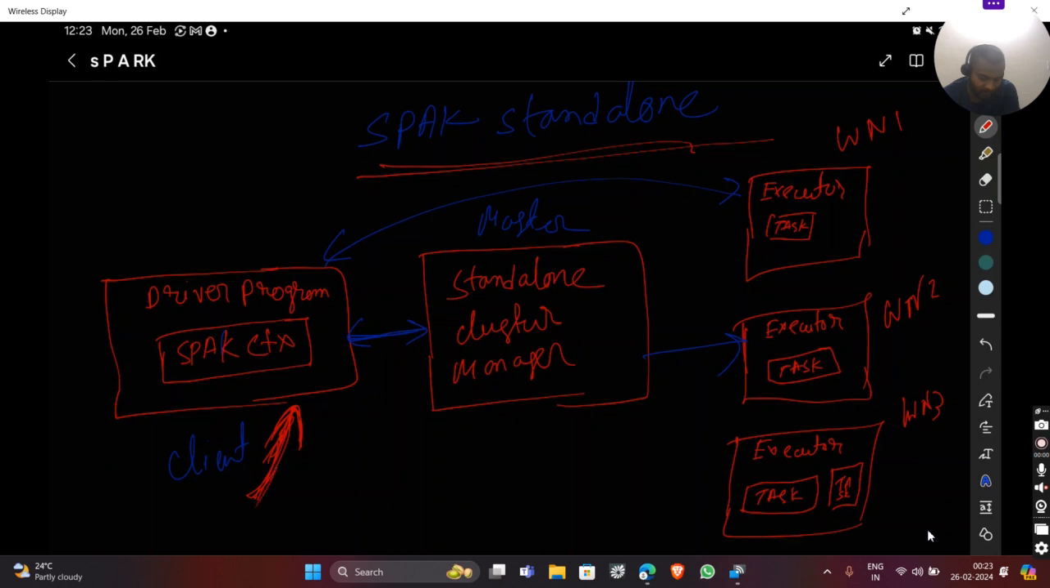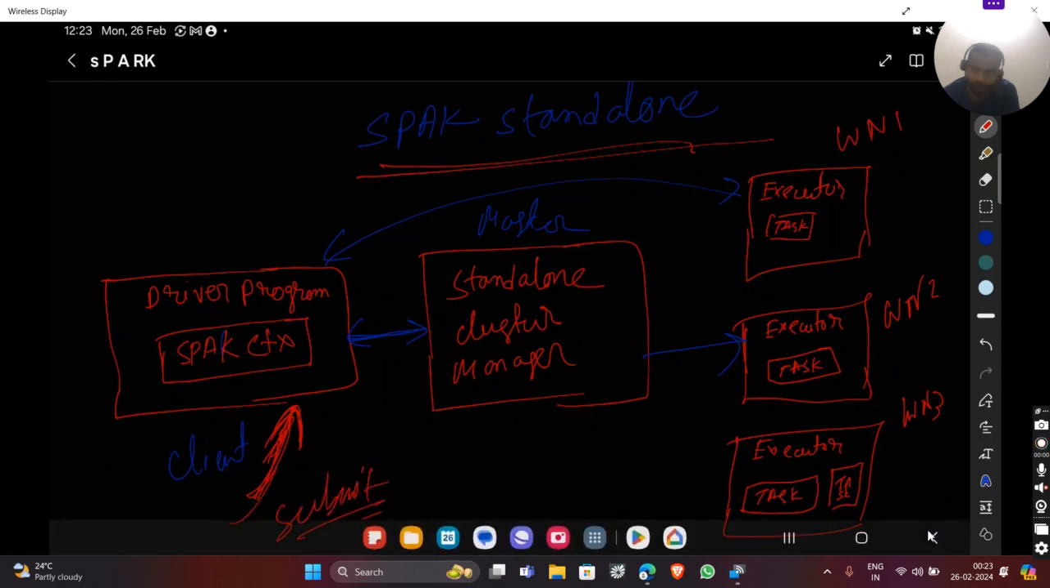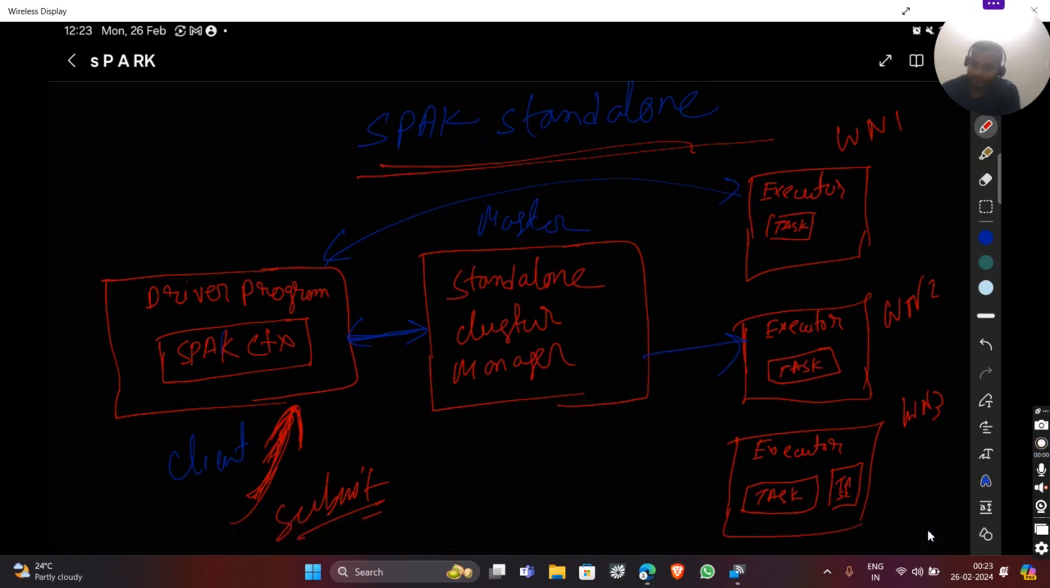So when the client submits the job application, Spark will create a driver for that application. For every job, we have an individual driver. You should remember, if we submit 100 jobs, there will be 100 drivers. For every job, Spark will create one unique driver. Inside the driver, you have a Spark context.